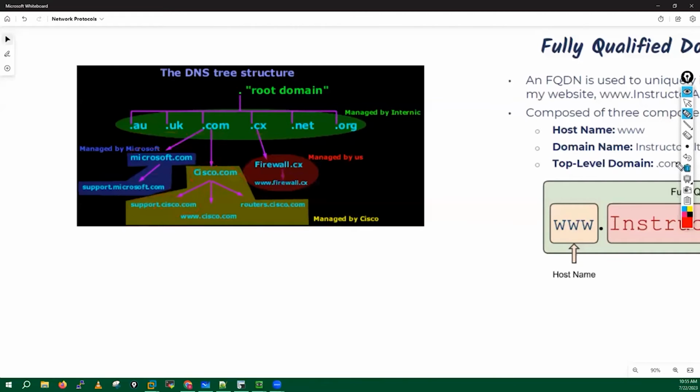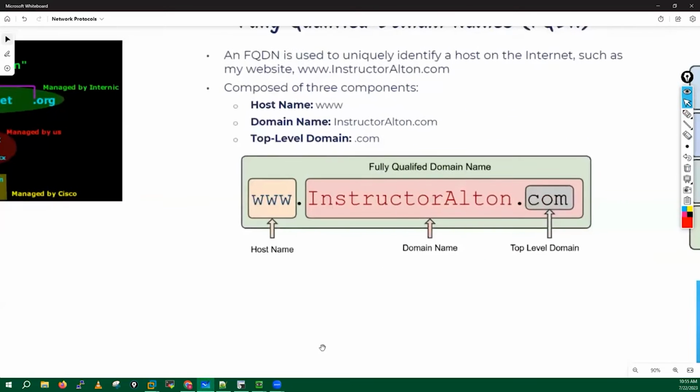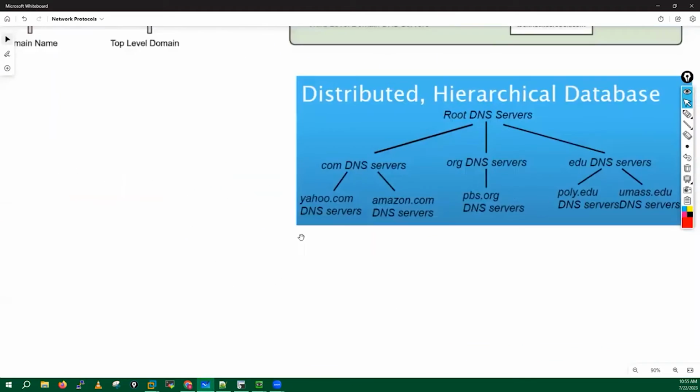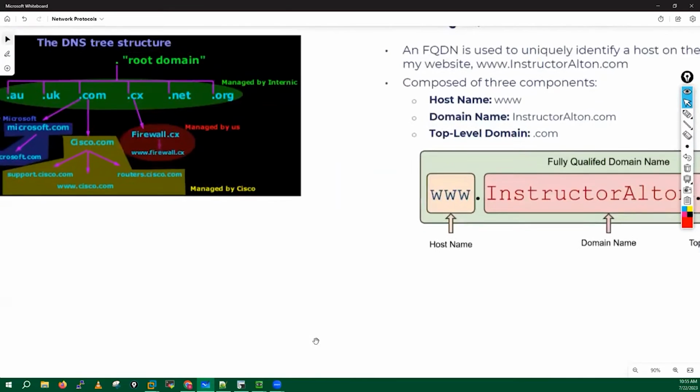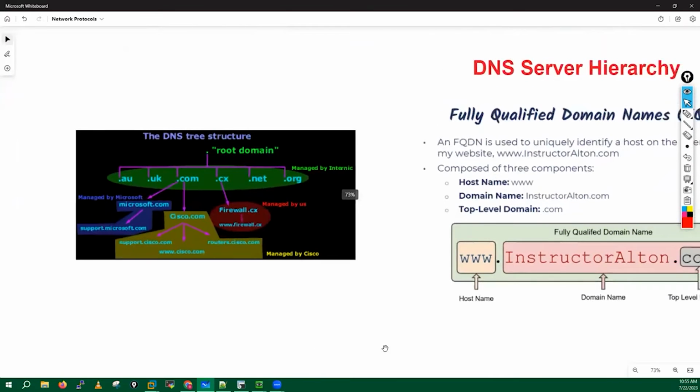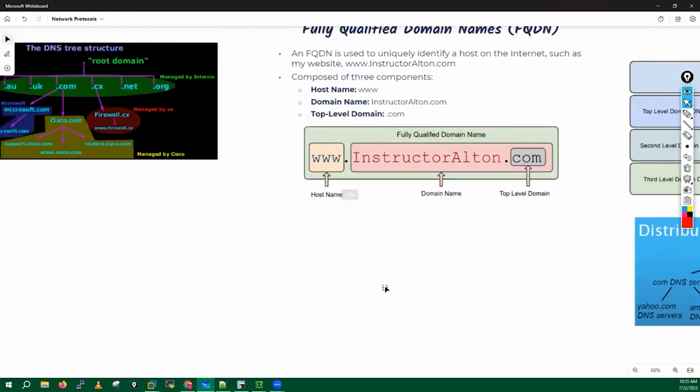And guys, let me tell you one thing: let's suppose the microsoft.com DNS is managed by Microsoft. The cisco.com DNS is managed by Cisco, and the root DNS is managed by IANA. IANA is responsible for management of these particular DNS. Now let me see what I have apart from this, and after that we will go one by one.